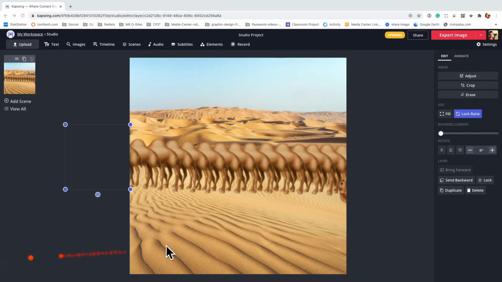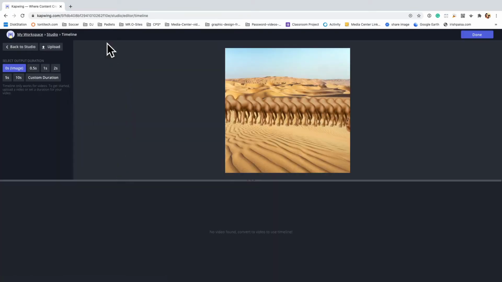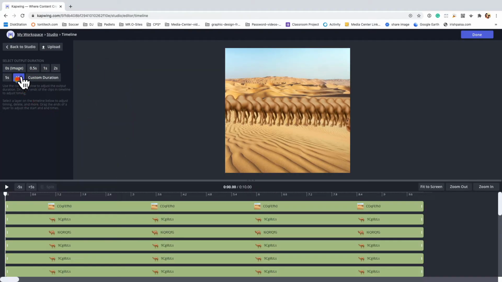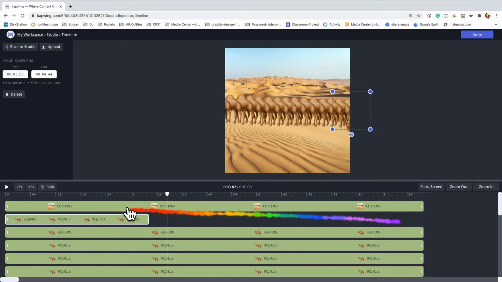So one camel has crossed the desert. Let me change the timeline for the first camel. If I click timeline and I give it 10 seconds. 10 seconds to cross the desert. The desert is going to last the entire scene, 10 seconds. The first camel is going to last 1 second.